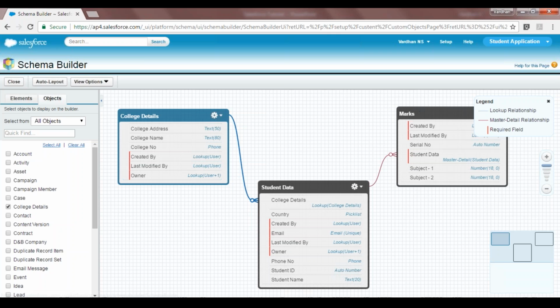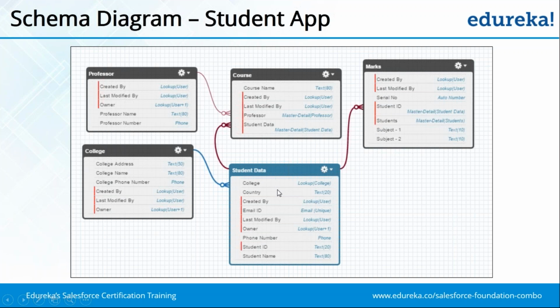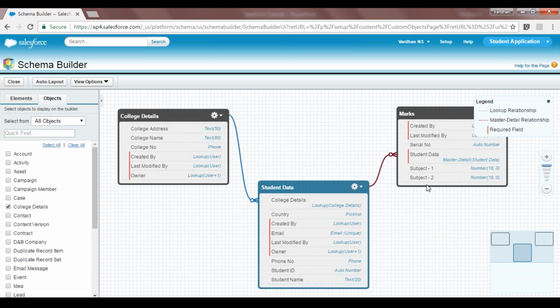So now as I said earlier, I've created the student's data object, the college object, and the marks object. And these 3 objects here, they have a relationship. The relationship between a marks object and the student's data object is that of a master detail relationship, where the student's data is the master and marks is the child object. And the relationship between college details and student's data is a lookup relationship, where the student's data is the child object and the college details is the parent object.